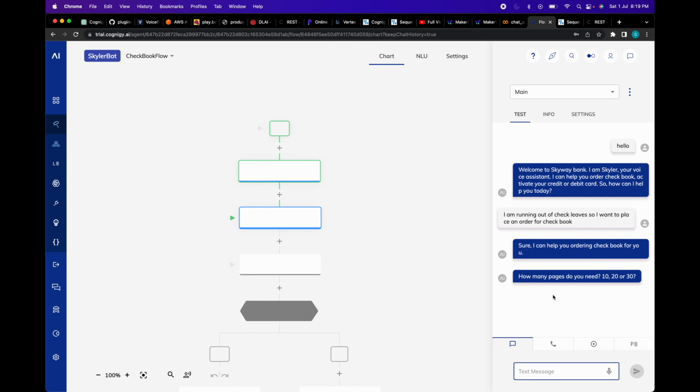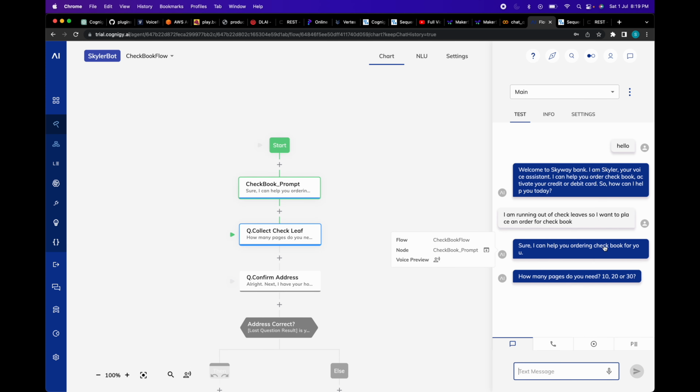Skylar asks, how many pages? I am entering 30. So, the conversation continues as per the user query and implementation logic.